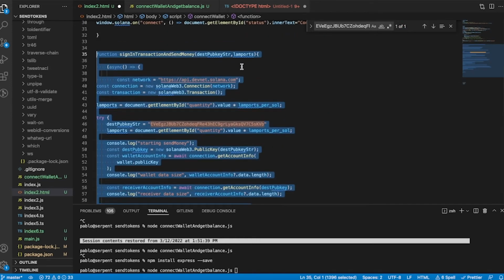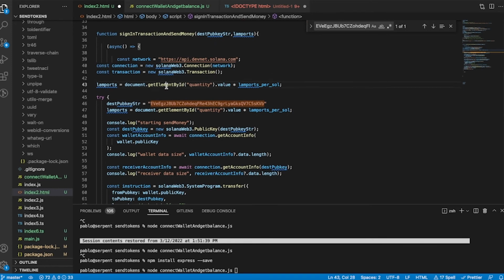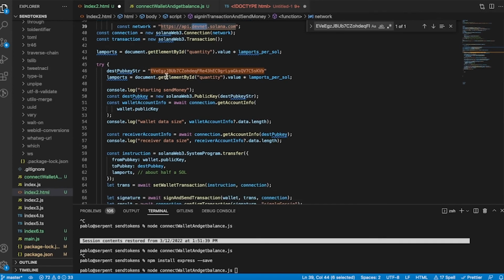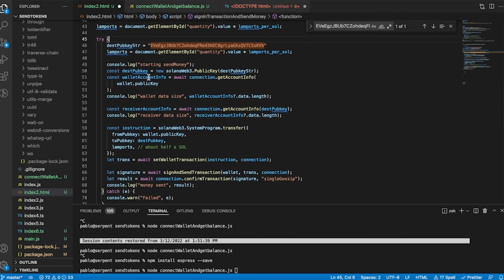Then the signing transaction and send money. We pass the destination public key string. Here you can put any wallet that you want to send the money to, and the lamports. You get the lamports from the input with the ID quantity. For the connection, you create a new connection, we're going to connect to DevNet. You can change here to mainnet. Then the transaction is a new Solana transaction. So we build a try catch, and we pass the destination public key string and the lamports.